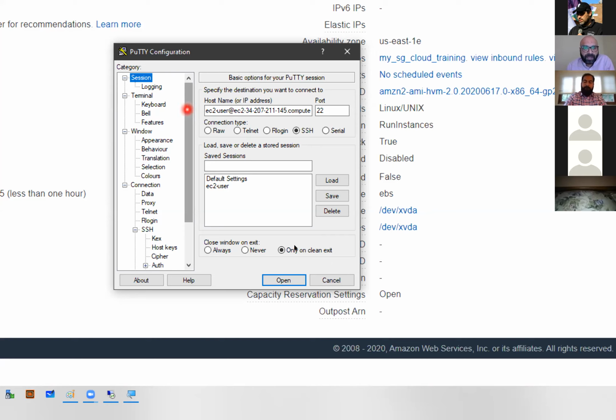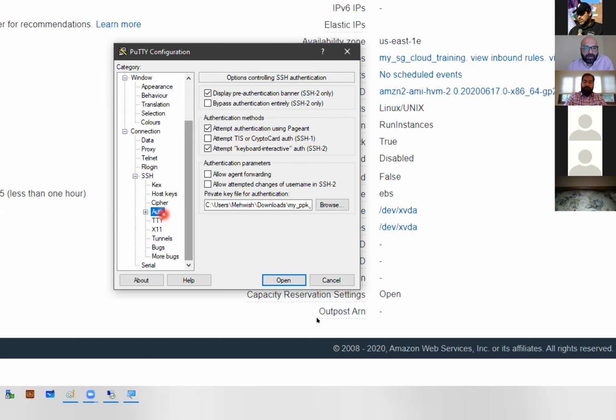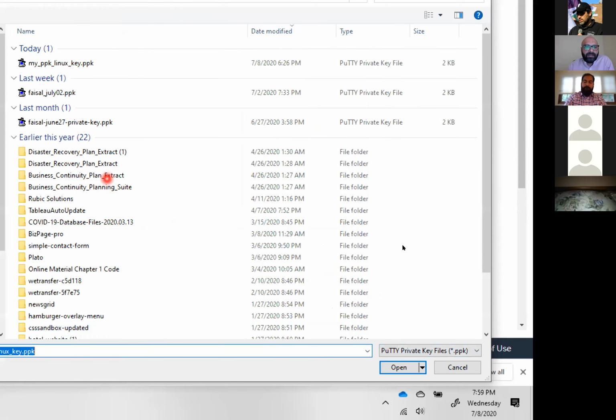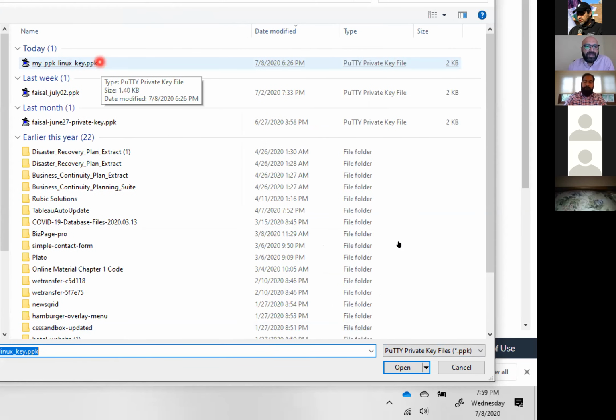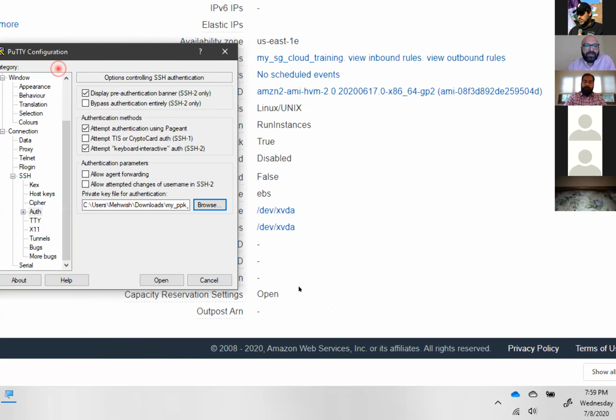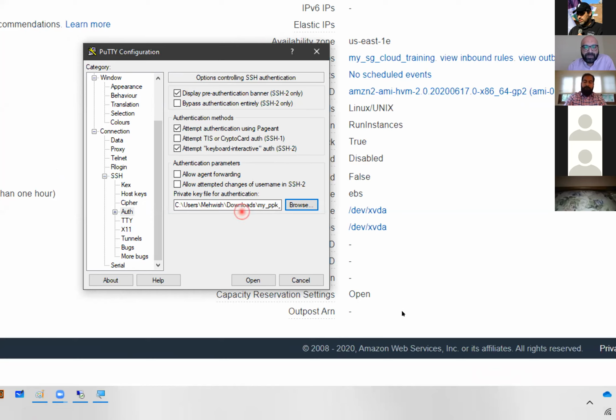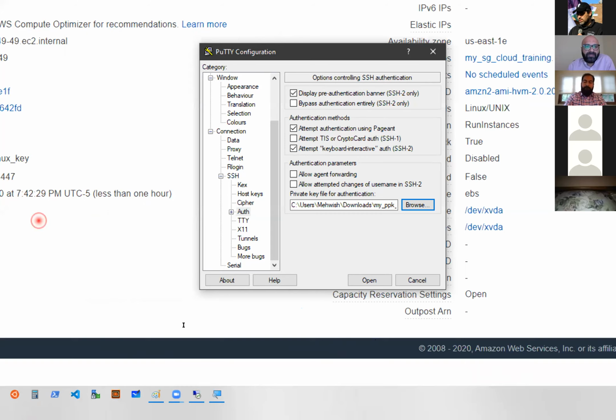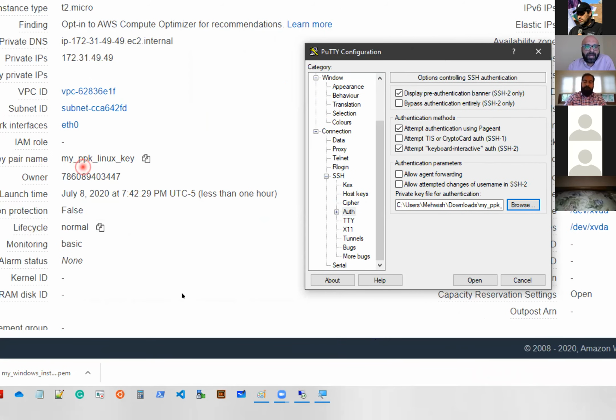Okay. SSH configuration is under the category. You see the SSH, expand on the SSH. Once you expand on the SSH, you will see different options. Highlight on auth, which is for the authentication. Under the auth, private key file for authentication, you see this box at the bottom, click on browse and pick the file which you used to create this instance. We named the key as my PPK Linux key. That's why I named the key for Linux and I named the key for Windows separately. So under SSH, you see the auth, go in there, pick the key file name. And you can confirm the key name here.